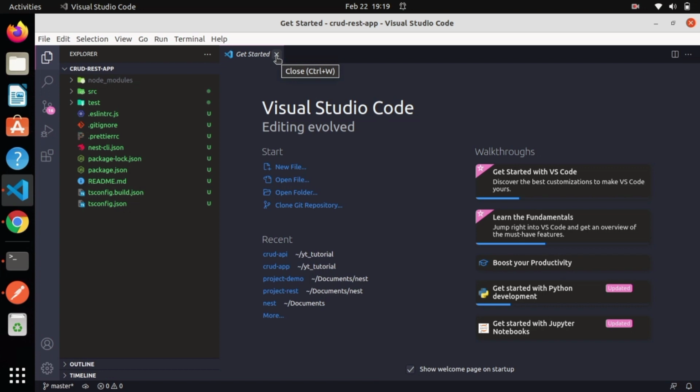Why am I saying Express.js? Because Nest.js, under the hood, makes use of Express.js. On top of Express, Nest.js is working. Basically a framework is running under Nest.js, which is Express.js. So that's why I am saying Express.js. Okay, with that said, let's open our source folder.